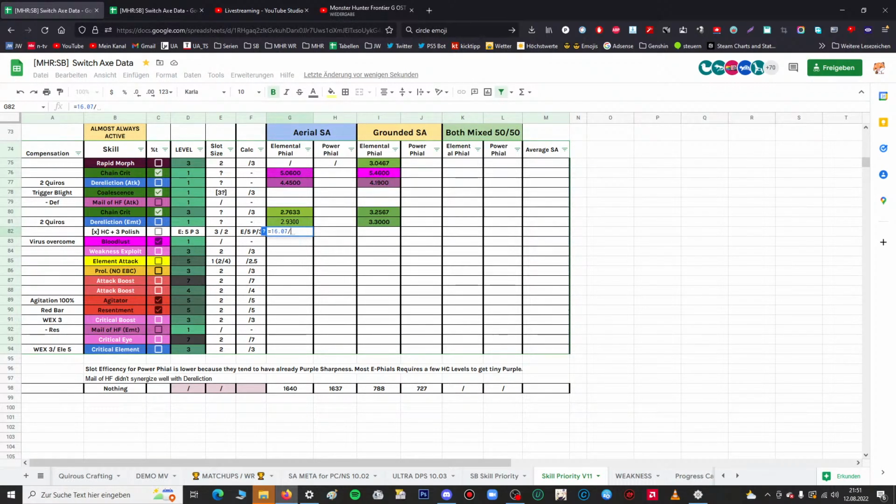Let's say 3 levels of Handicraft. And 3 is divided into 6. Six levels. 3 Polish. And 3 Handy. And so for blue sharpness. I know the same for the grounded switch X.